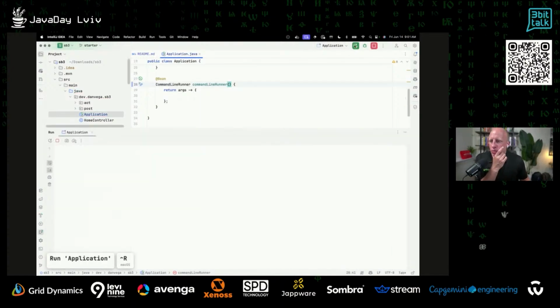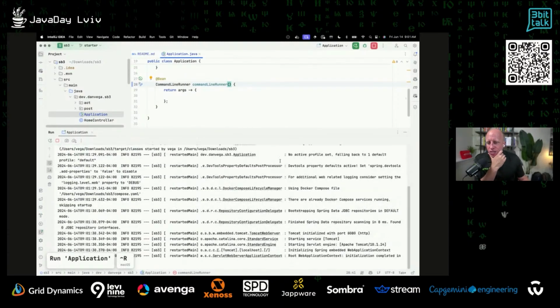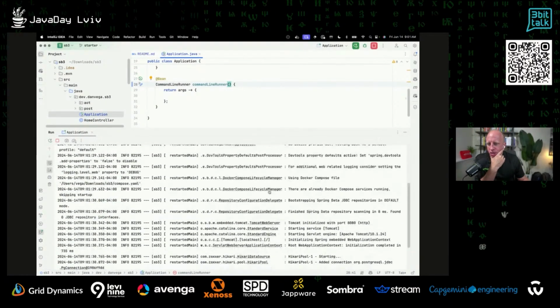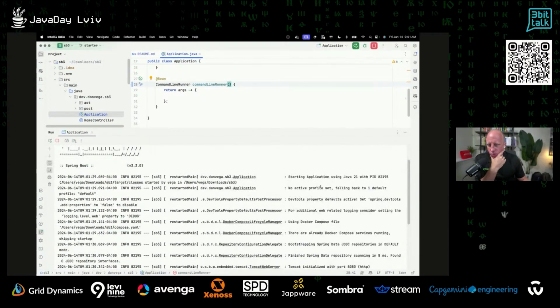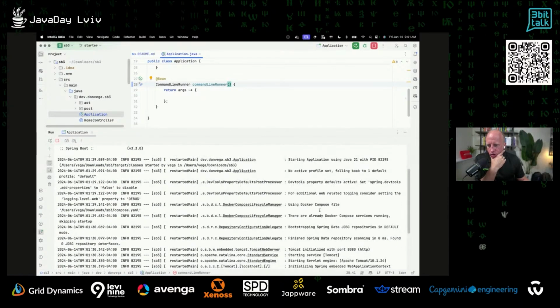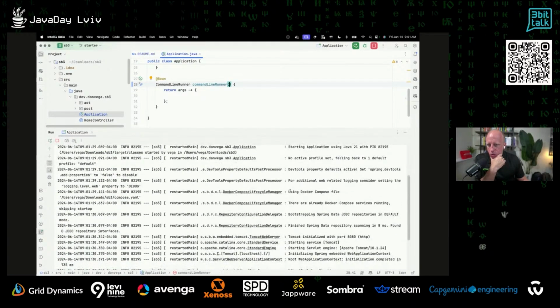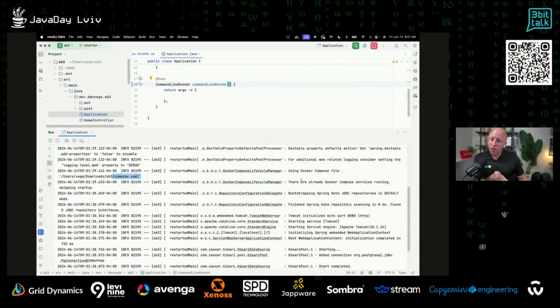All right, so when I run this application, again, by convention, we'll see it in here. This is looking for, where is it? Using Docker Compose file, compose.yaml. It says there's already a Docker Compose service running. That's why I wanted to show you the Docker desktop. That's already running, so it doesn't need to start this up for me.